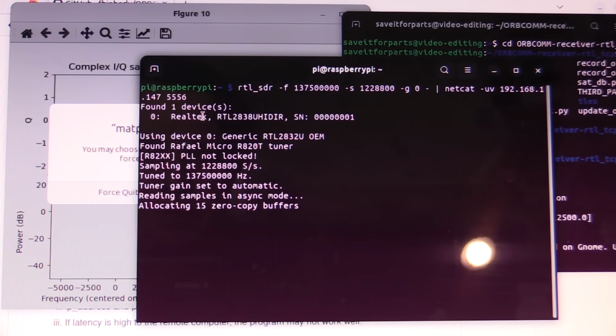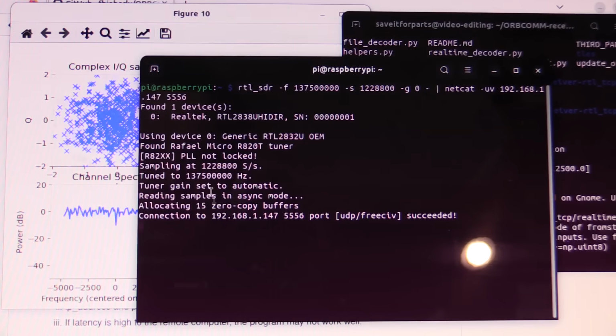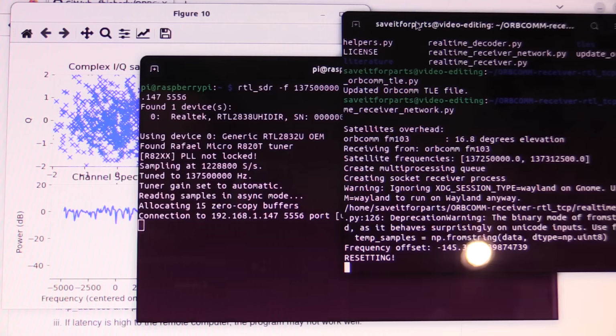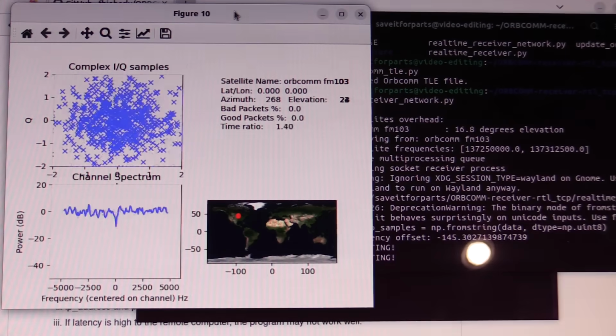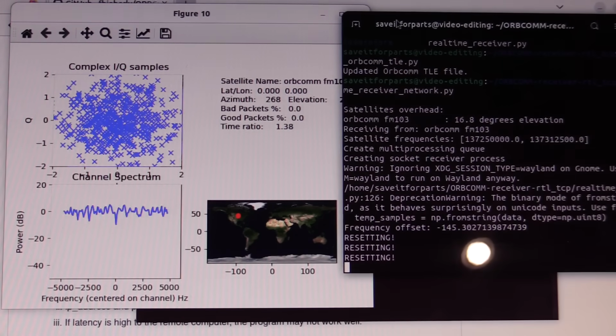So that is pulling up the RTLSDR. It's starting to send out the data. And now, if we go back to our local machine, we are picking up data from the Orbcomm satellite.